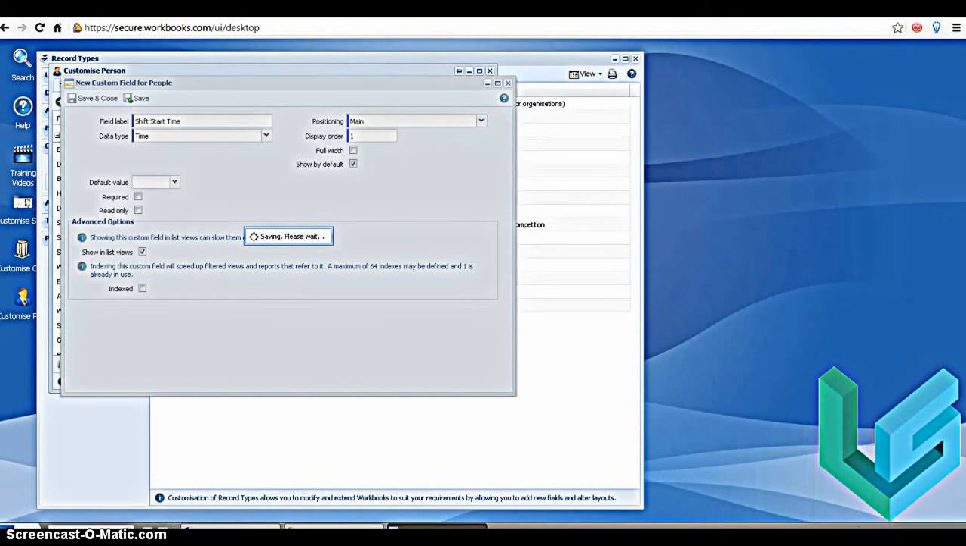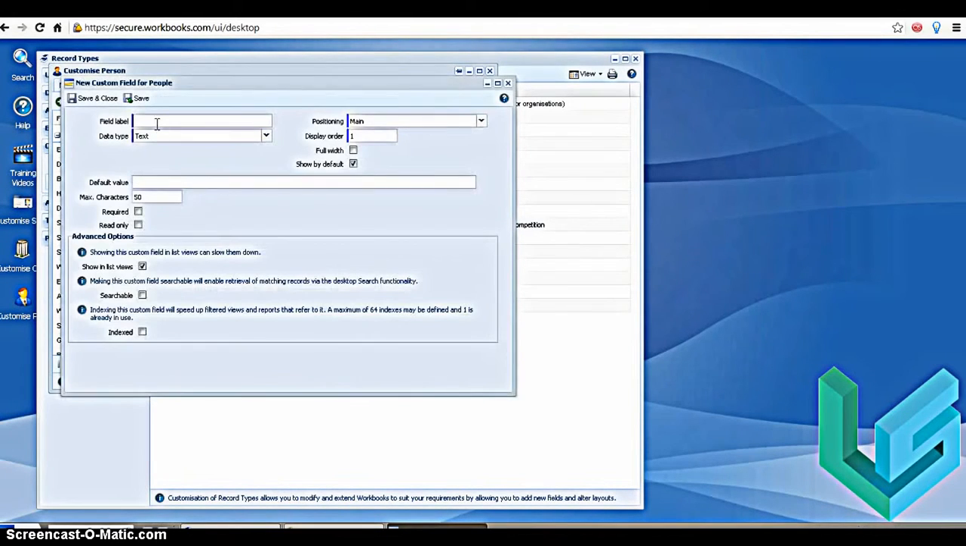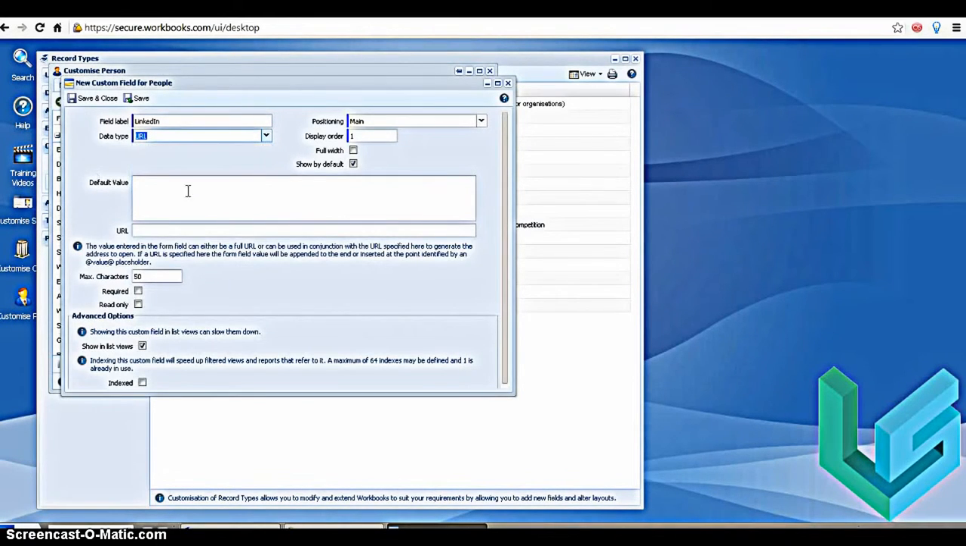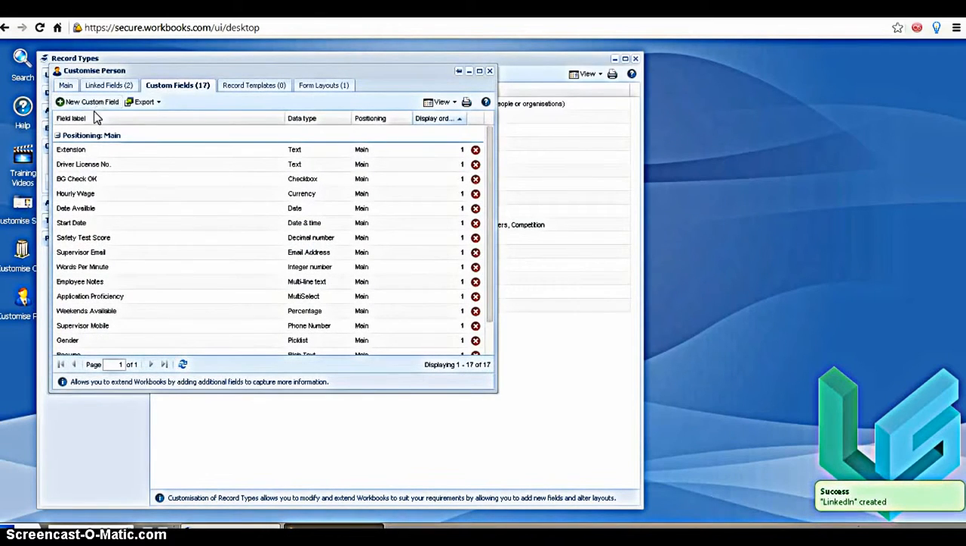Now the next one is going to be a URL field. It's nice that we can create URL fields because we'd like to be able to open up a website. This one is going to be for our LinkedIn, so we can see the person's LinkedIn profile. We're just going to pick URL from the list. Obviously we don't need a default value there, but for the size I think I want to put it in a little bigger, because a LinkedIn URL can sometimes be pretty long, so I'm going to bump this up to 150. I'm going to hit save and close, and that pretty much is it for the custom fields.